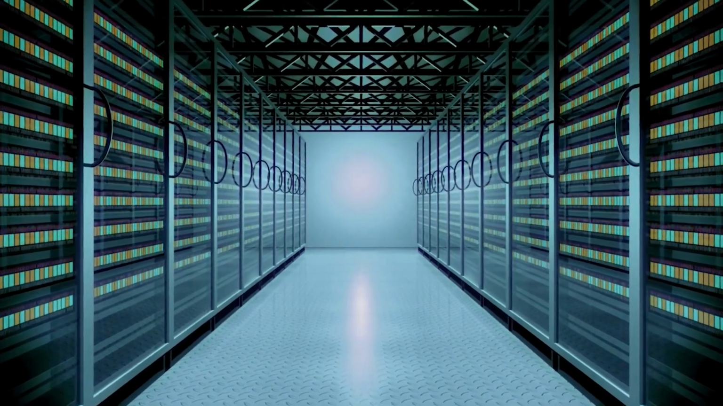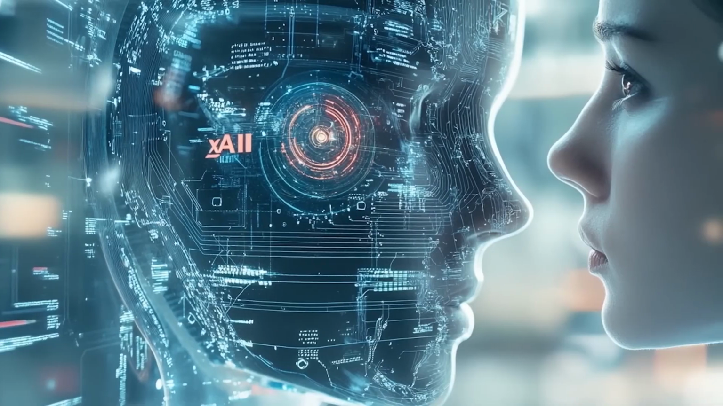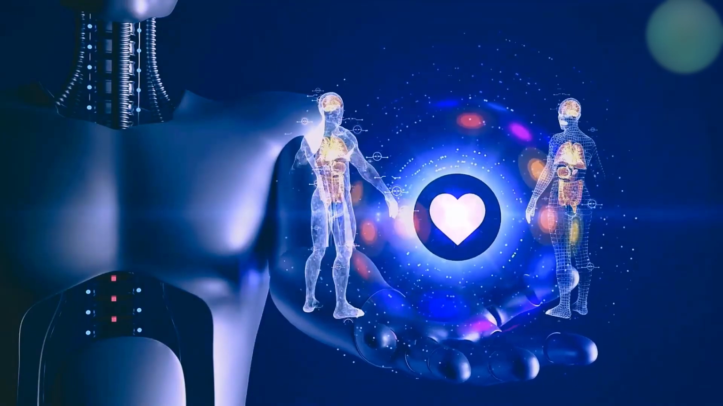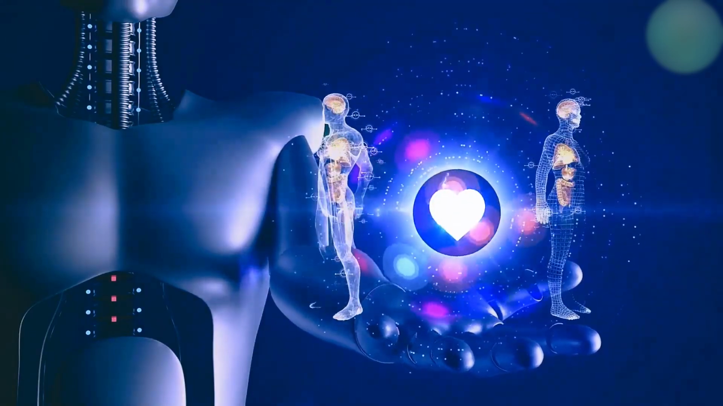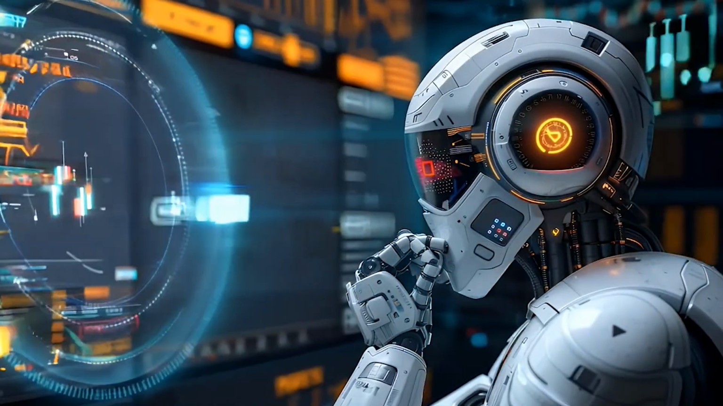This massive computational capacity allows xAI to train and deploy its AI models at a scale few can match, and they plan to double this power soon to further enhance their capabilities. Since its launch, xAI has raised $11 billion, demonstrating its ambitious goals.